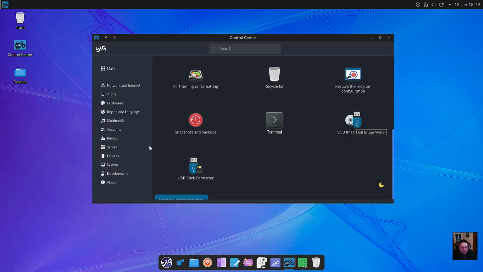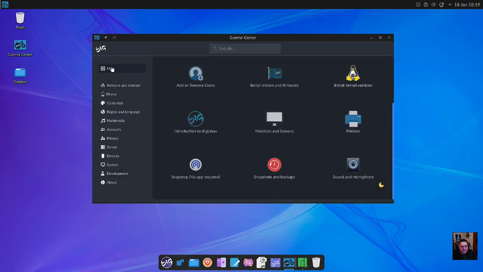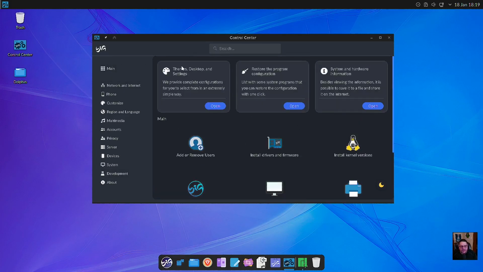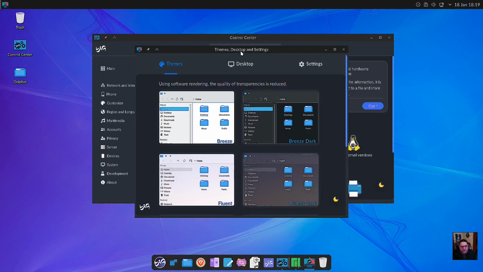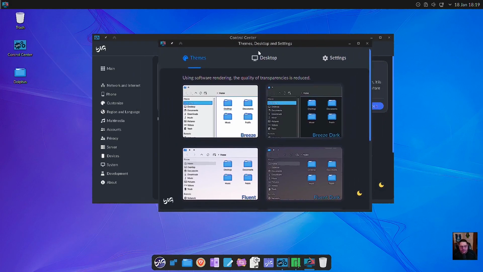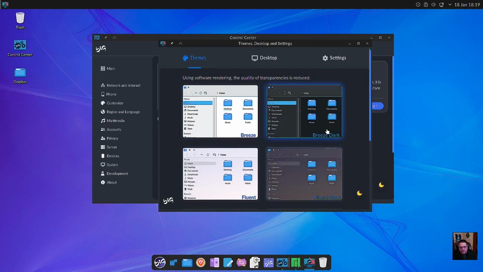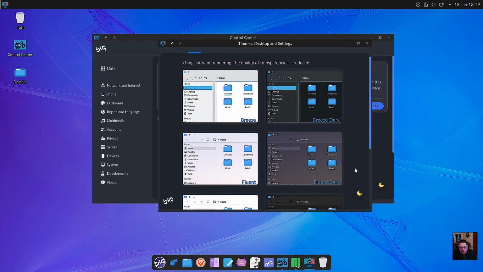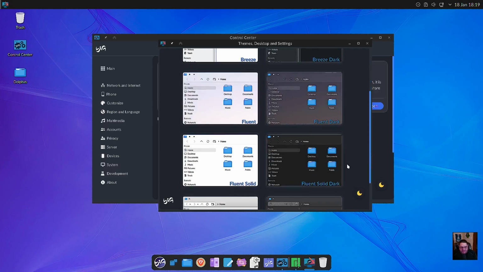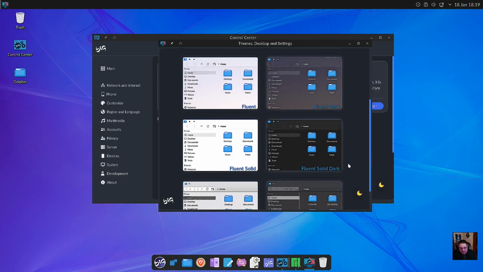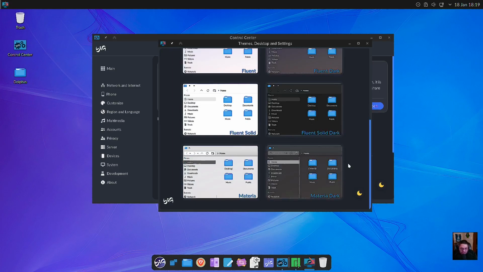USB image writer, of course, the development. But let's go back to the main. And let's go to the top under these desks and themes, because this is where a lot of people like their eye candy. So let's go here and take a look at the eye candy. When you get into a KDE theme, that's what you want to look at. So these are different themes right here that already come. It's got the Breeze Dark, Breeze Light, Fluent, Dark, and Light. It's got the Fluent Solid, Dark, and Light. It's also got the Materia, Dark, and Light.